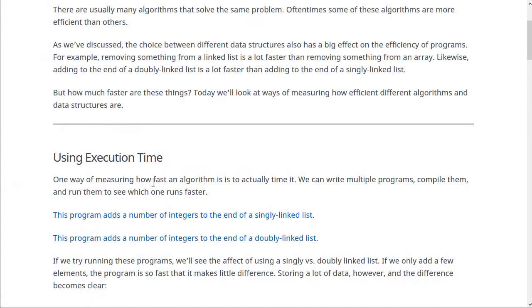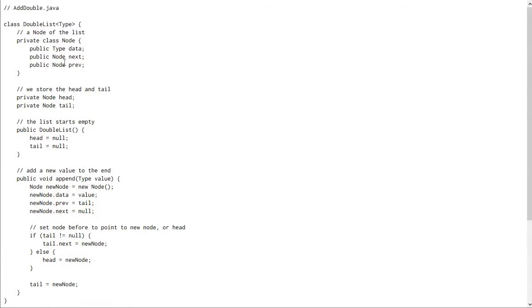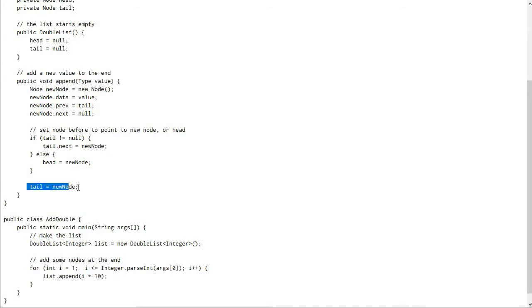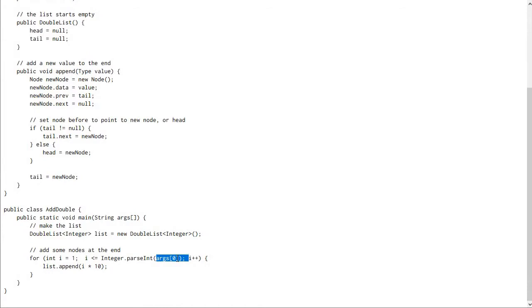The other program does the same thing, but it adds them to the end of a doubly linked list. With the doubly linked list, we have the next and prev links, and we also have head and tail. So now our append method doesn't need to loop through to the end. It just goes right to the tail node and accesses it that way. The actual main program does the same thing. Whatever argument the user passes in when they run the code, the program adds that many integers to the end of the linked list.